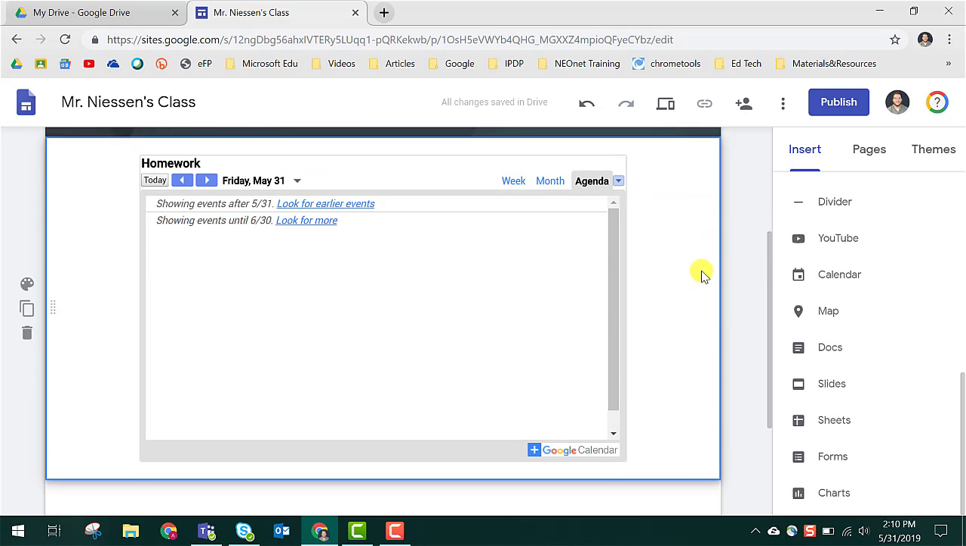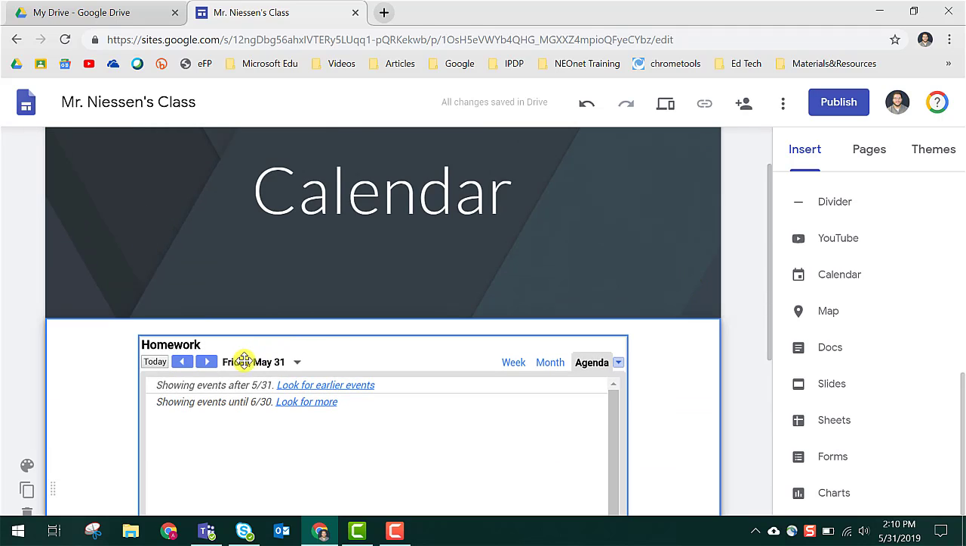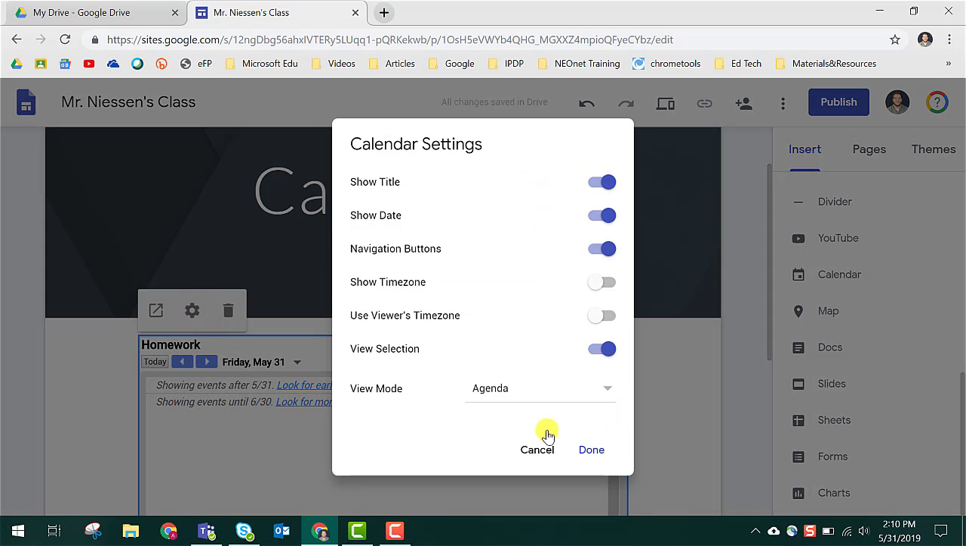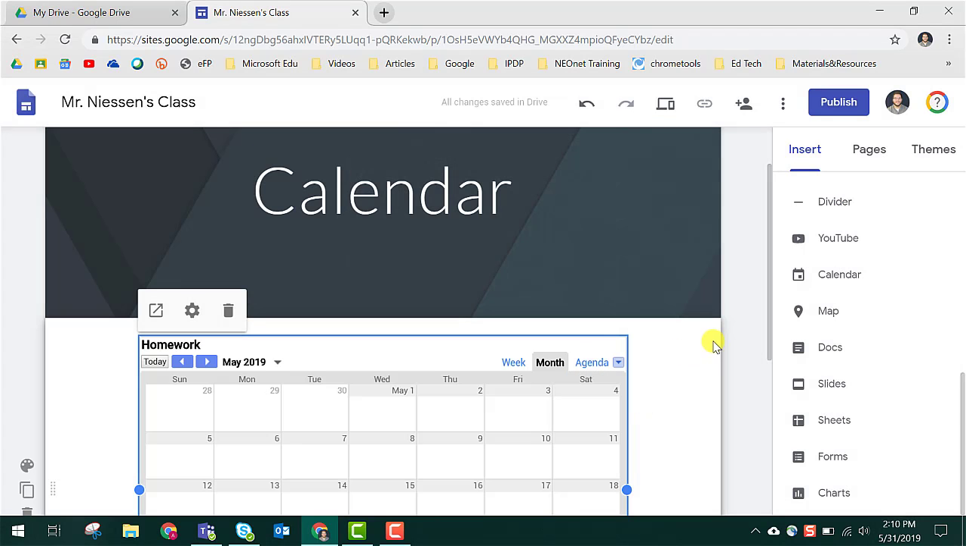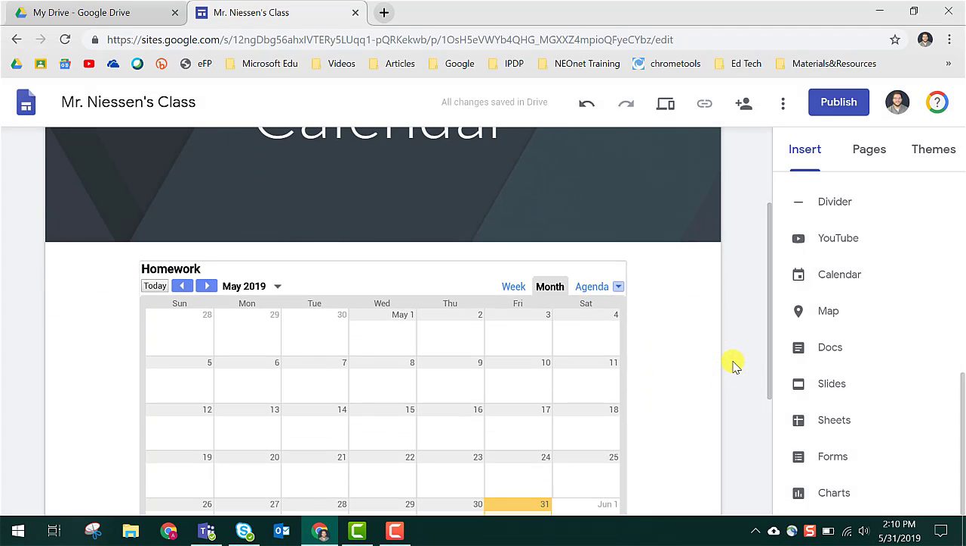All right. So now I have a calendar in here. That's kind of a bad example because I don't have too much in here, but that's okay. And it gives you more options and stuff. I'm going to change this over to the month mode here. This is kind of more advanced stuff in Google Sites, of course. But then I have a calendar in here.